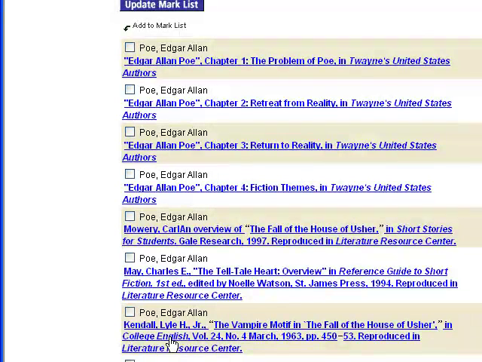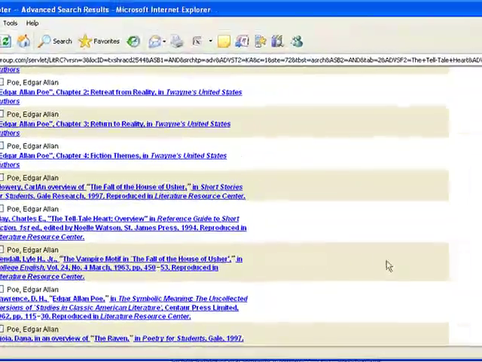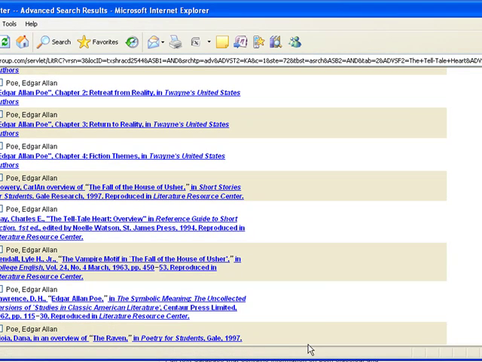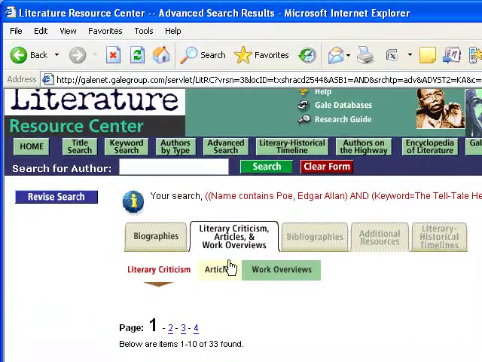College English, I would also avoid this. It might be okay. The vampire motif in The Fall of the House of Usher. Of course, we're not writing about The Fall of the House of Usher, but we said keywords, so there might be a mention of The Telltale Heart. As you can tell, I'm already being critical of the sources that I want to use in my criticism. You have to evaluate. We have an overview of The Raven, obviously. It also says for students. You want to avoid that. Those things are not really critical. So although it says literary criticism in the sub-tab that we're in, it may not necessarily be a good source for you. Click on articles.